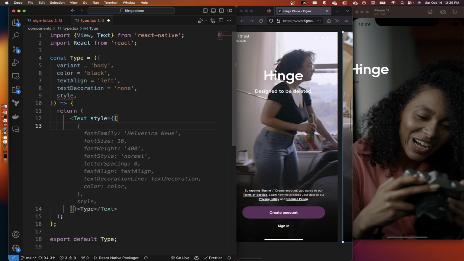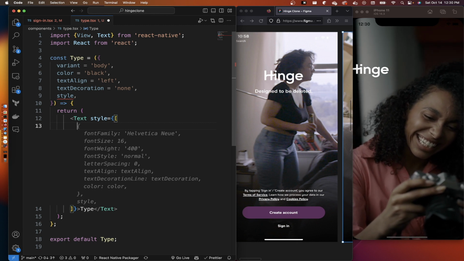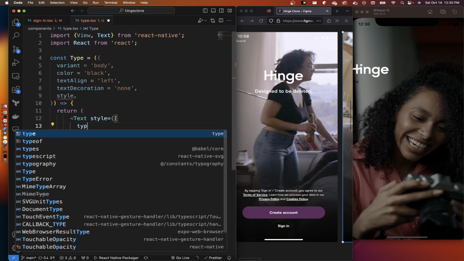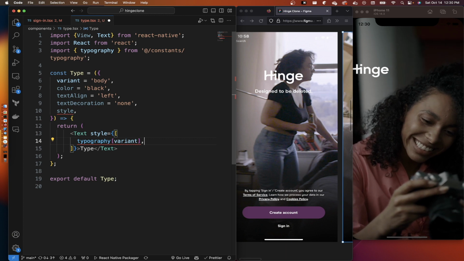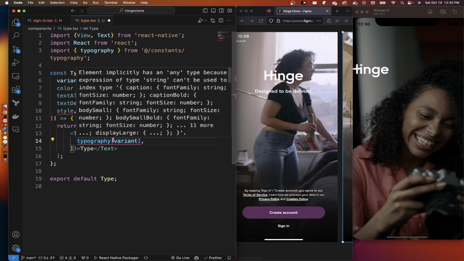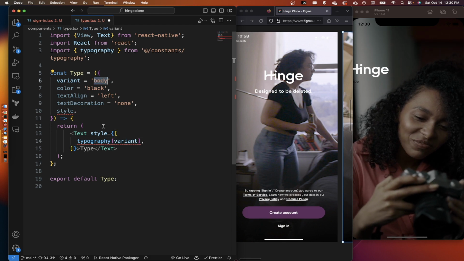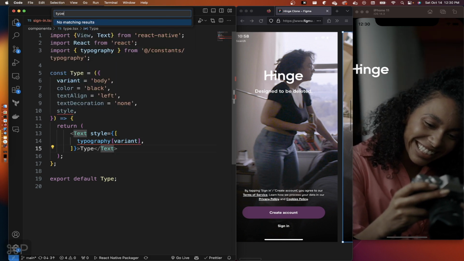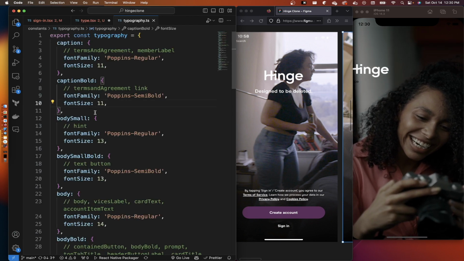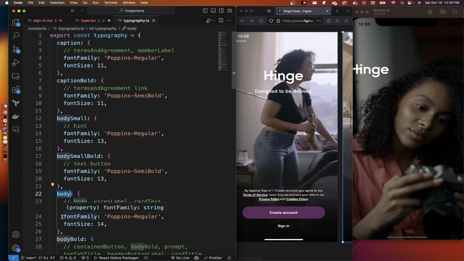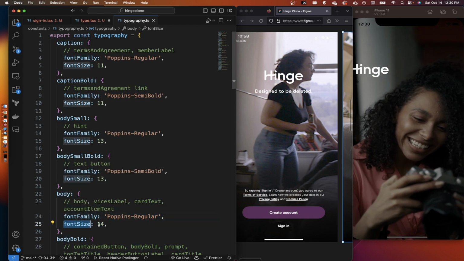The first style is a style that the variant prop maps to in the typographic constants file. For example, by default, the variant is set to body. So, inside the typographic constant file, body maps to these styles: the font family of Poppins regular and font size of 14.